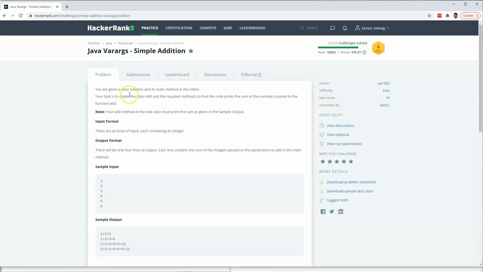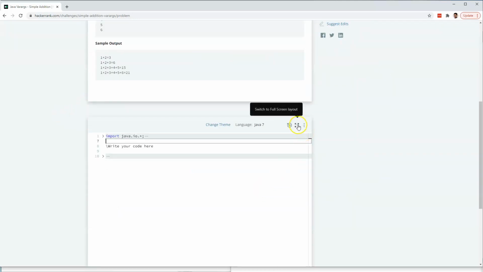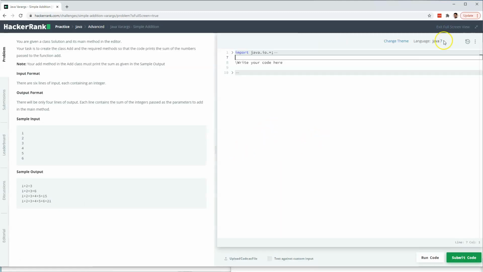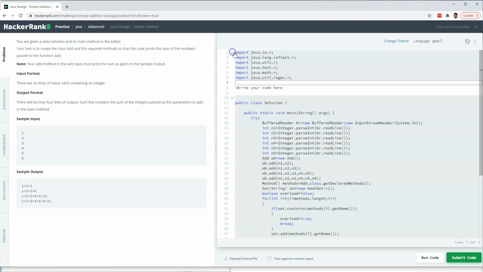So here you are given a class Solution, and its main method is there in the editor. Let me open this up, and I will put it side by side. So this is for Java 7, and let's see what the problem is. Your task is to create a class add and the required method so that the code prints the sum of numbers passed to the function add.